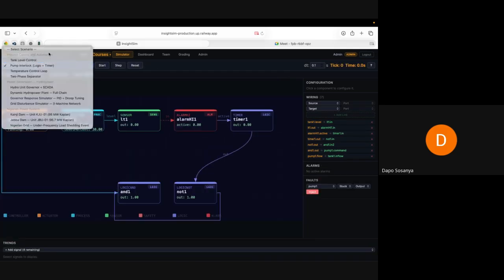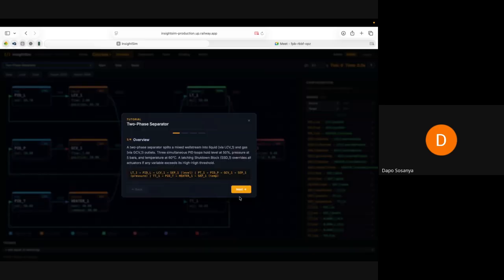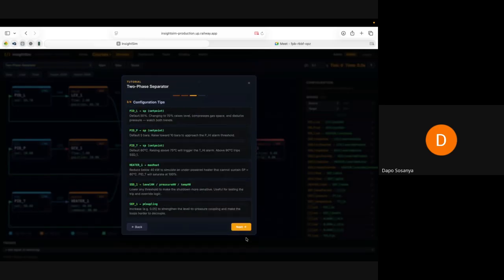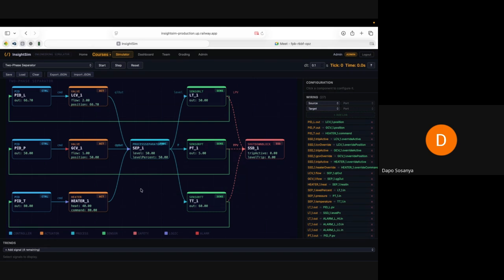And then there is all of this here for the two-phase separator. You have that also. So you have your PID. This is the PID for level, right, which is controlling the LCV, level control valve. There's a PID for pressure, controlling, this should be the PCV, not G. Then for the temperature, also a PID for temperature, controlling the heater.